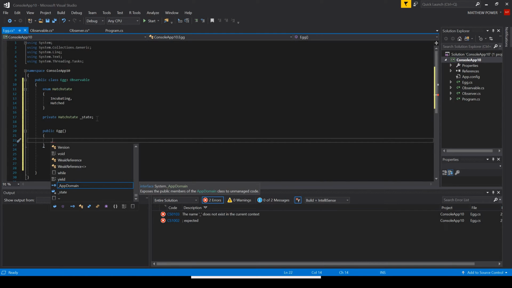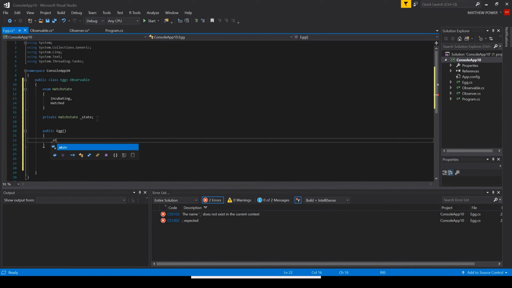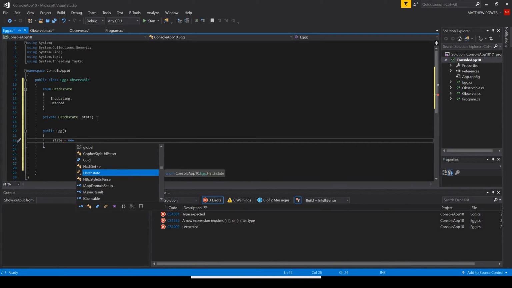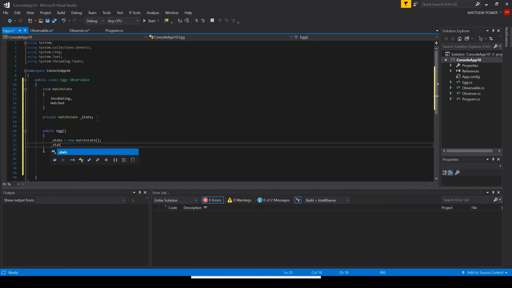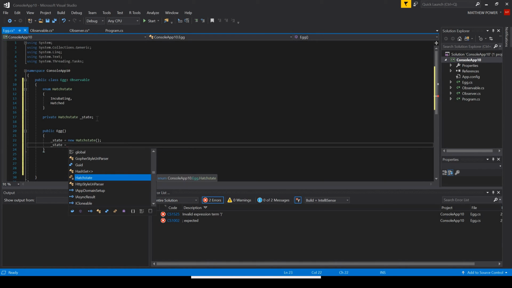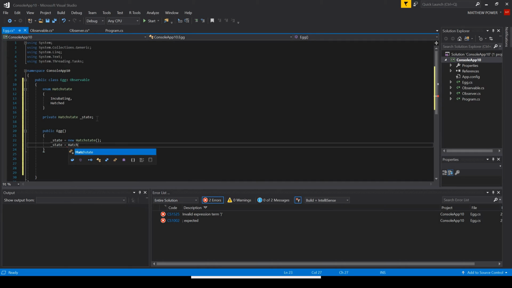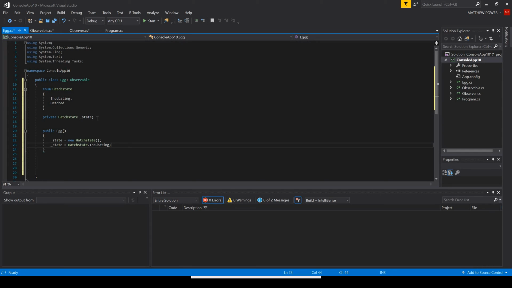Now, you need to make this have a hatch state. Then we create a new one, hatch state, and we'll make that hatch state equal to incubating, right? So hasn't hatched yet. Make a new egg, hasn't hatched yet. Perfect.